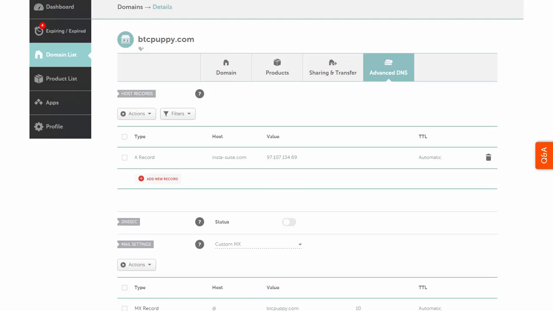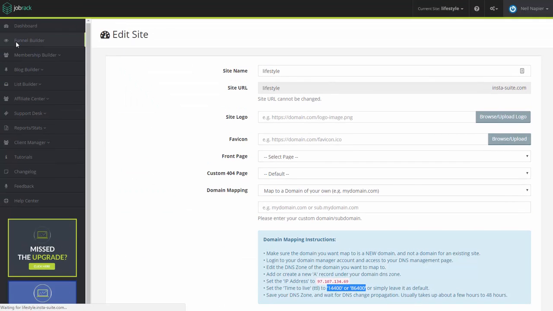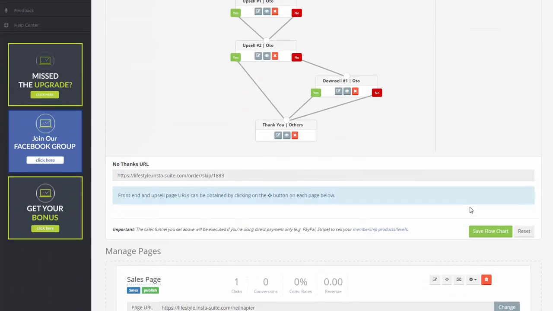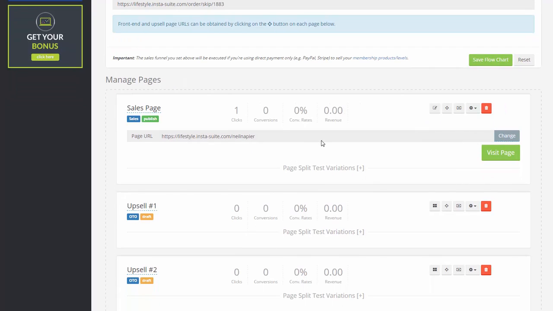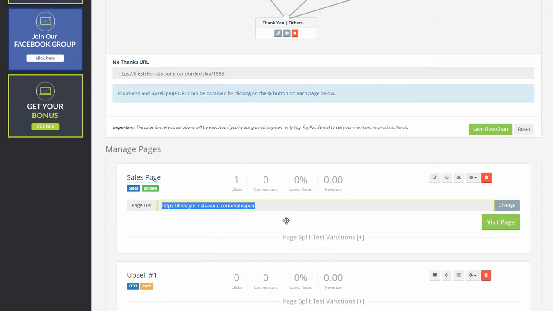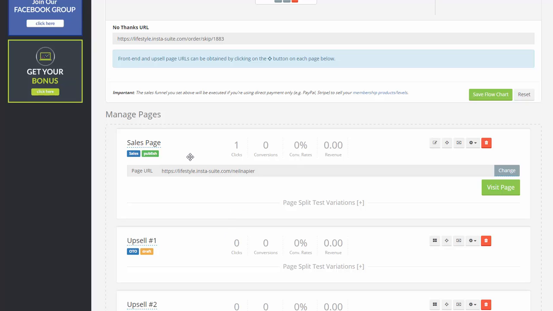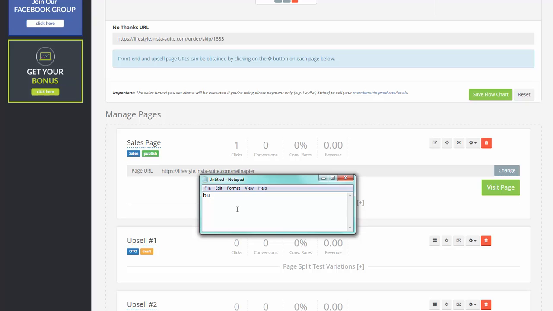Now, even if you are on the funnel builder here, if you open up, for example, all of the pages, and you click on the pages here, you will still see the instasuite.com site here. Please do note that you are able to skip over that. All you have to do is replace the instasuite.com on the URL with the domain that you chose. So in our case, we can put in here btcpuppy.com/Neil Napier, for example.